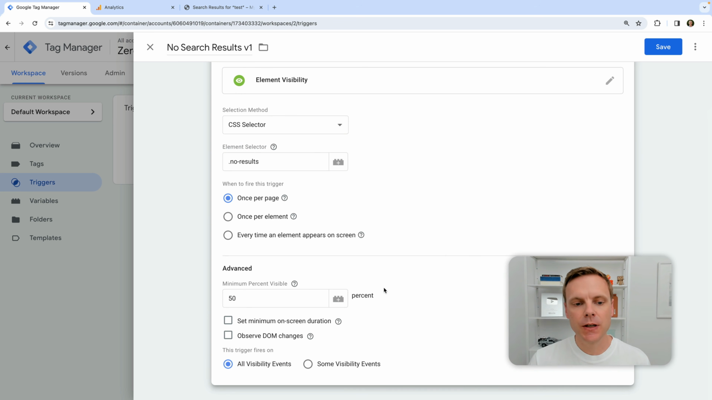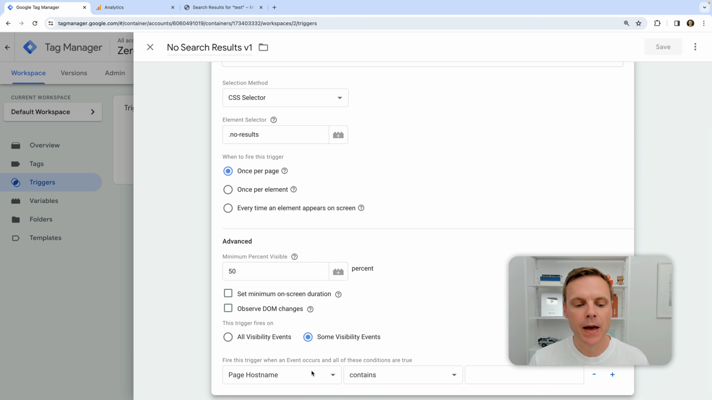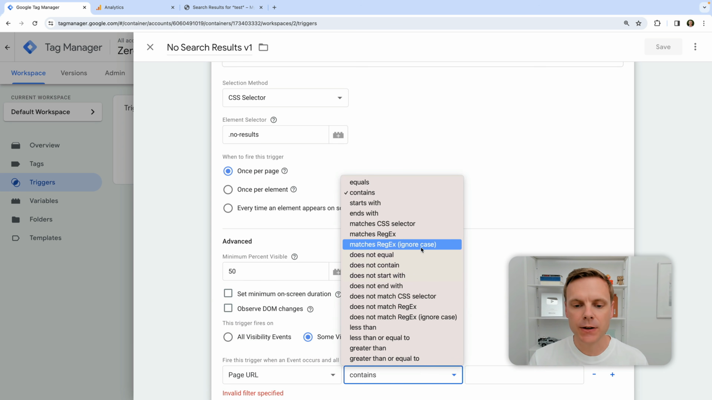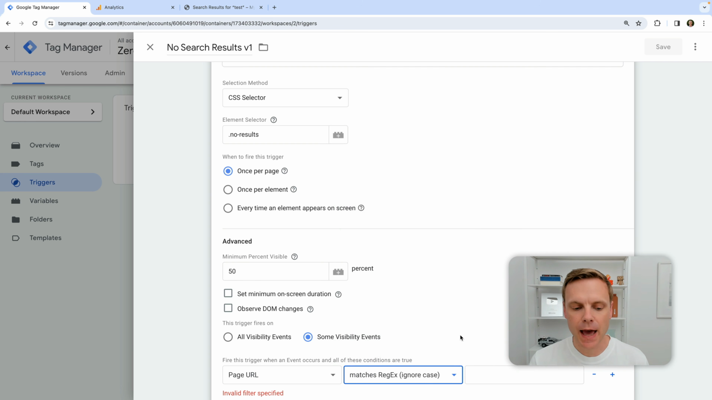What I do suggest you also do, just in case that particular style or class is applied to other elements on your website, is selecting some visibility elements events down the bottom. Then we're going to make sure that we have page URL selected. Then I'm going to go matching regular expression, ignore case, and then I'm going to put in the particular page.